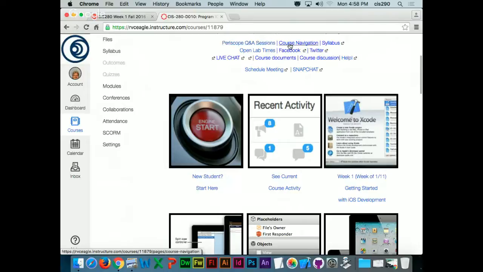Course navigation, I'm not going to go over that. You can click on that. It just shows you basically what I went over already. Syllabus launches the generic syllabus for this course. It's not really specific on anything. It's kind of an overview. Open lab times. That one will be updated tomorrow morning with all the lab times this is open.